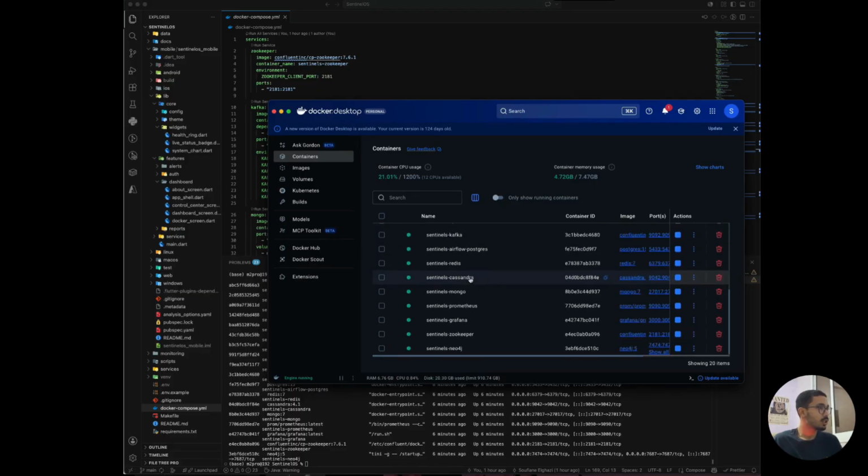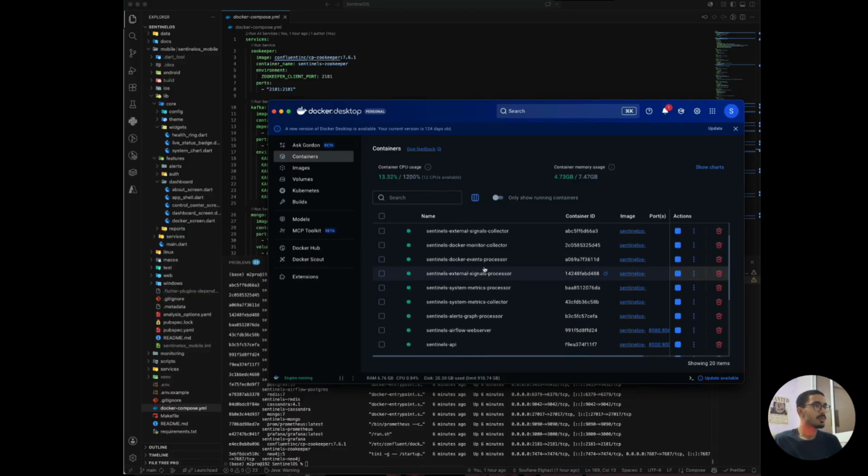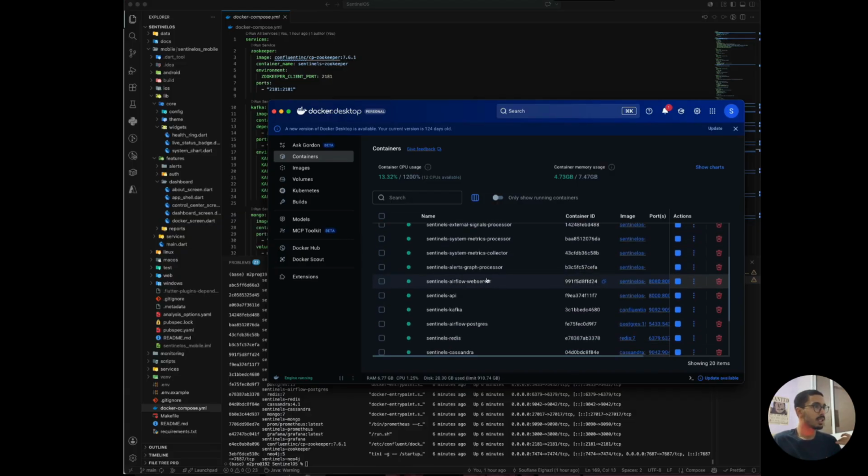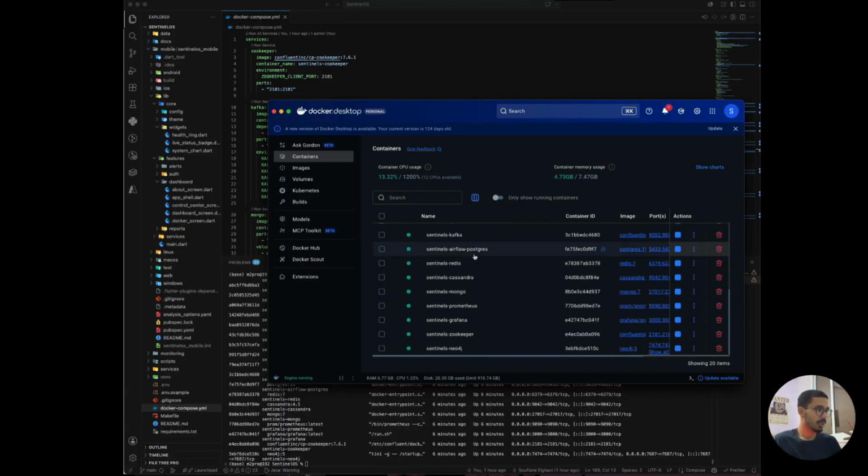As you can see, here is our application. We have the events processor, collectors and processors, FastAPI, Grafana, Airflow with Zookeeper and Postgres, and also the web service.